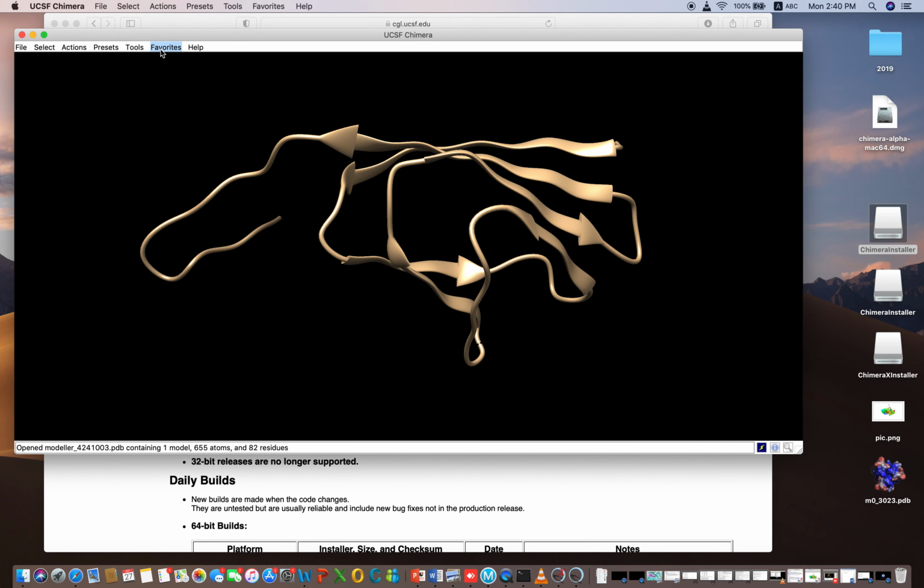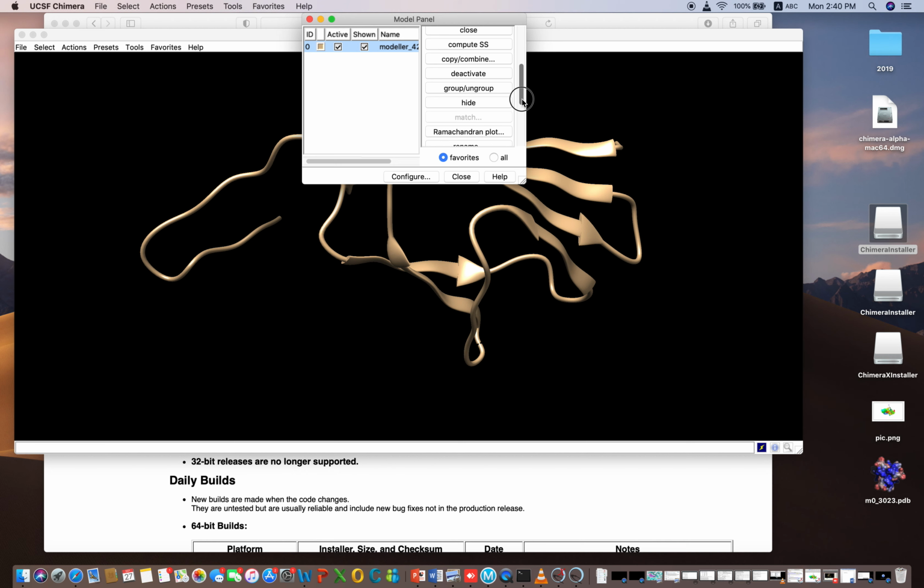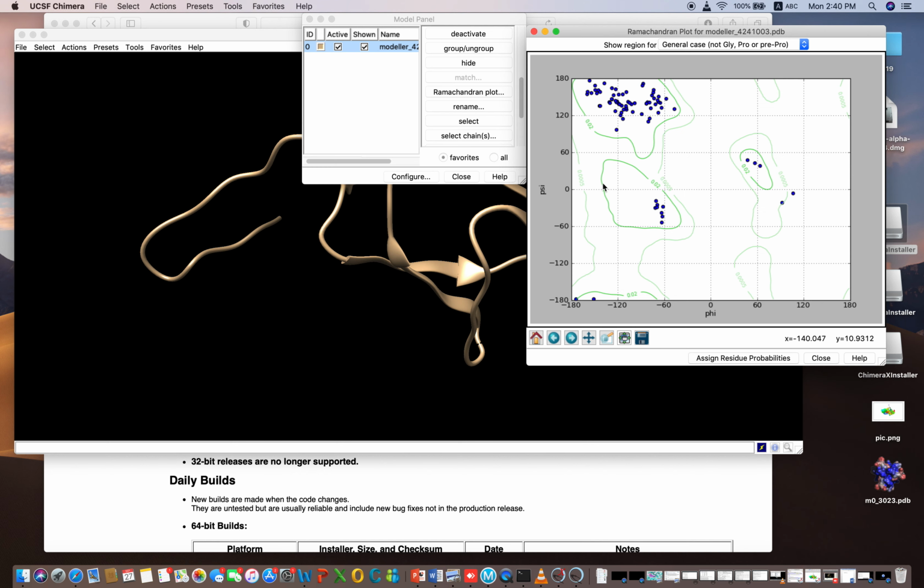After this, there is the favorite tab in the Chimera interface, and when you click it, the first option is the model panel, just click on it. It is already checked. There are different options, activate all, etc., but we are not concerned with these at this time. So just click on the Ramachandran plot. The Ramachandran plot guides you about the quality of your model.